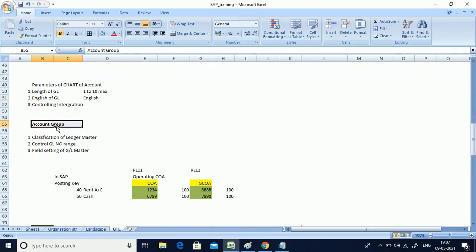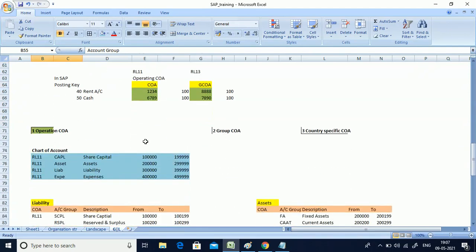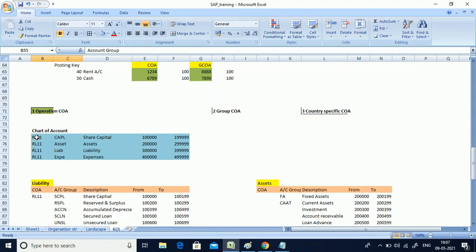Now here I'll tell you about the account group. What is an account group? This is my chart of account which I created for our company RL11 in my previous video. Under that we have to create account groups. It's just to define things to the system. It's just a grouping of GLs, we can say.